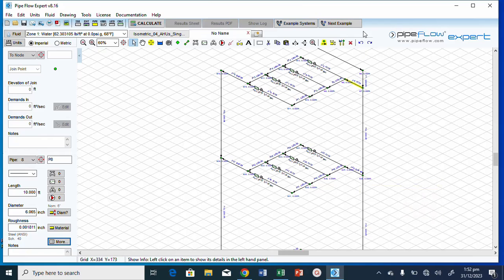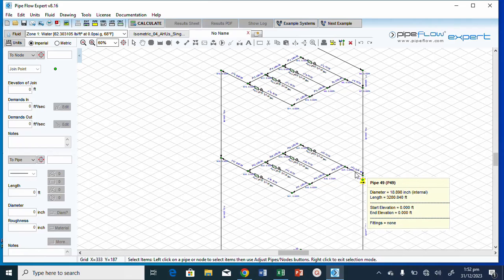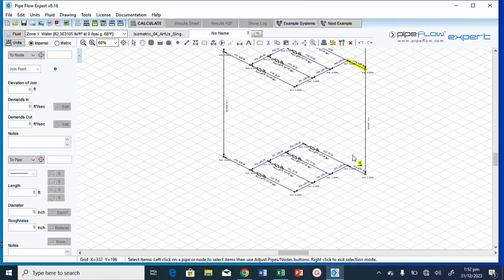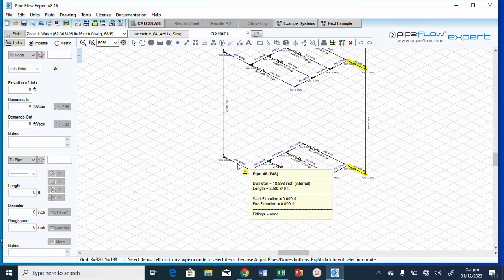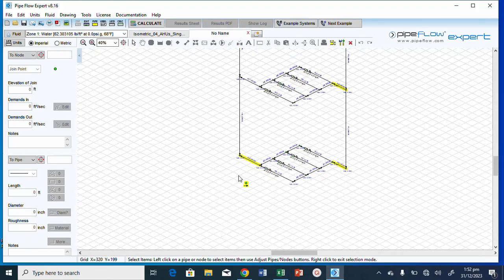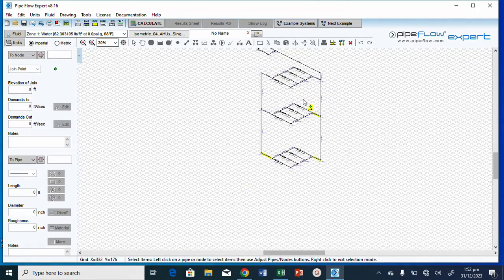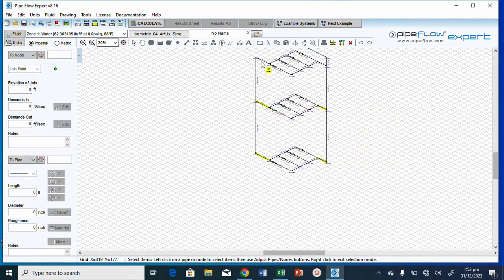Then now I will select this, select this, and this other side is supposed to be the same thing. So we are copying the attribute of that pipe. All of them are supposed to be the same.